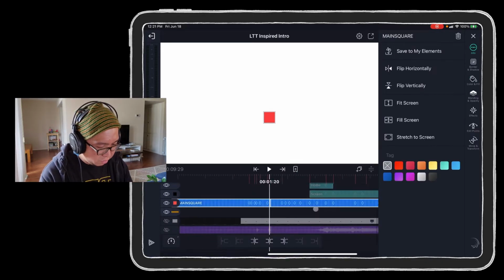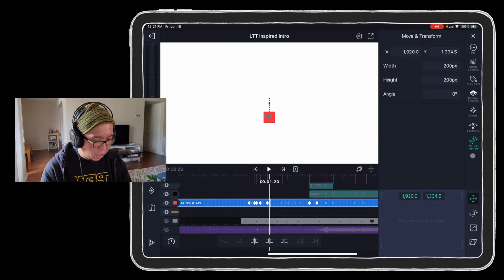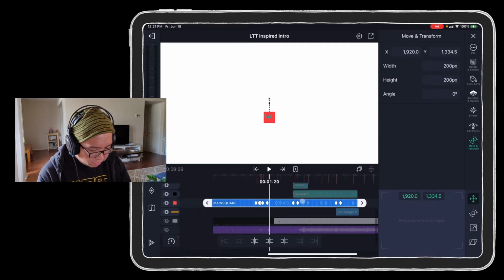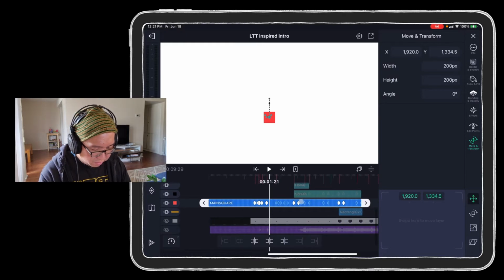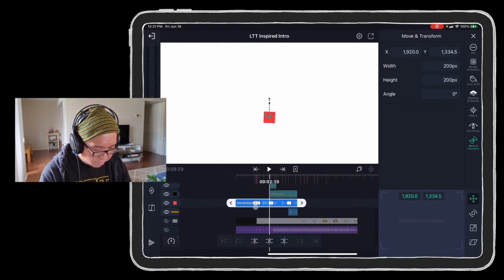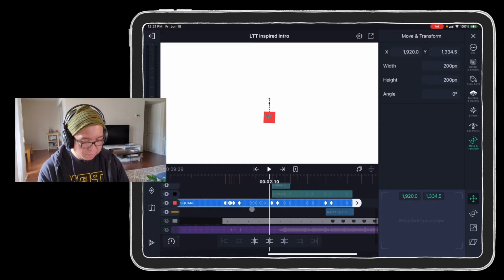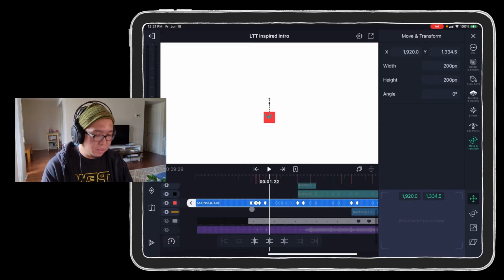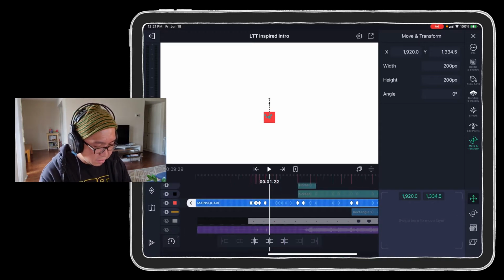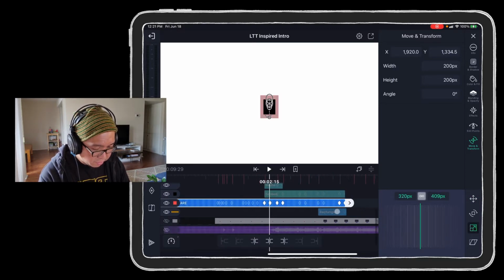Okay, so going back to the main square and looking at our move and transform keyframes right here, we can see that we're keeping the main square almost half of the video. It's up there and just morphing around. So to do the morphing, basically, I had to animate the scale right here.